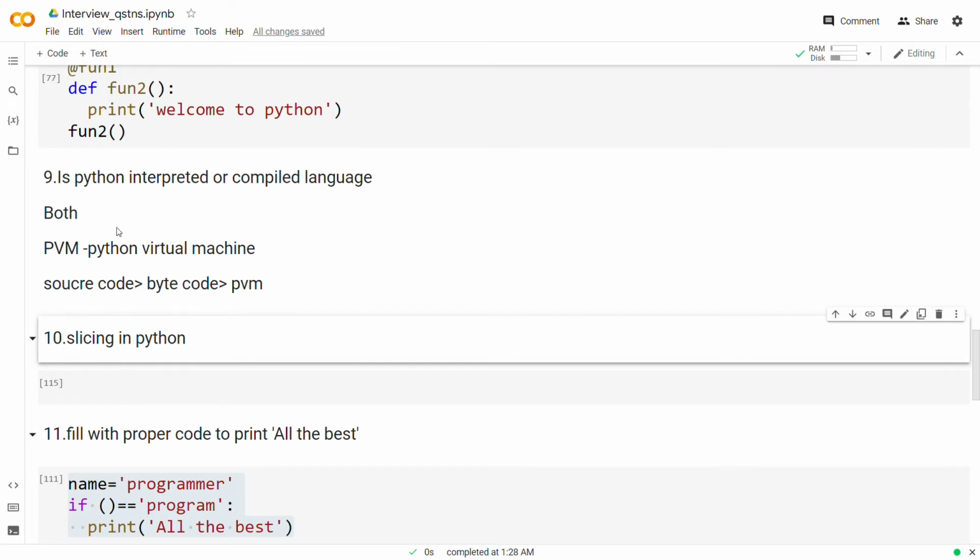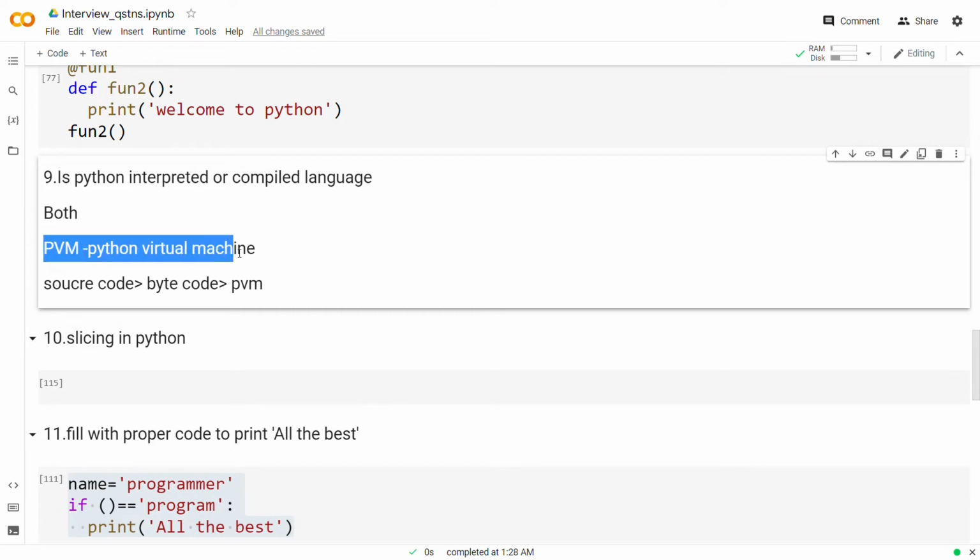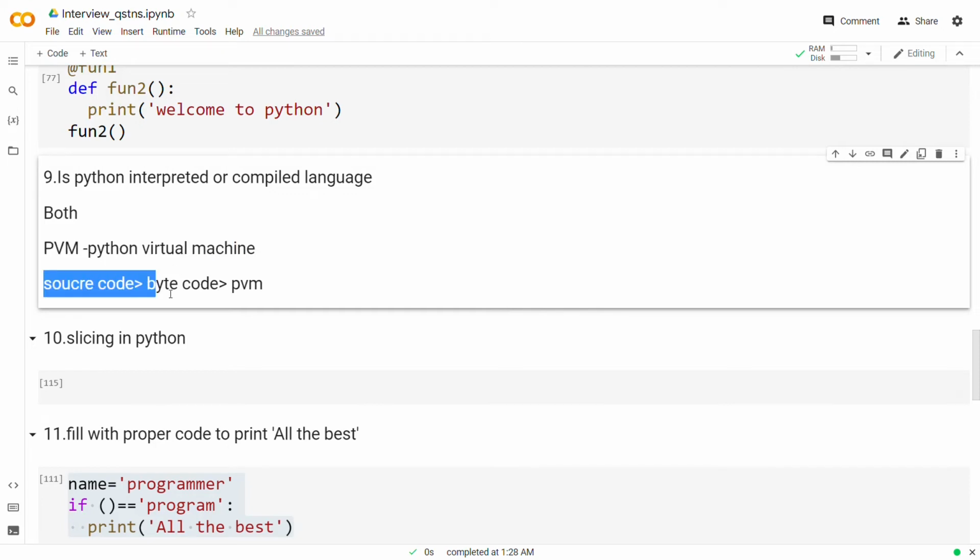Moving on to the next, here comes one of the most asked questions: whether Python is an interpreted or compiled language. Simply, the answer is both. Python is both compiled and interpreted, but the compilation part is hidden from the user. So we basically read from books or anywhere that it is an interpreted language. The reason is the compilation is hidden. So you are supposed to know the flow of the code.